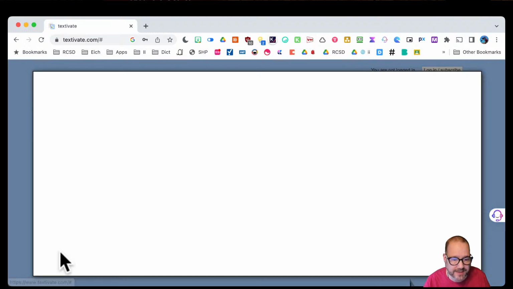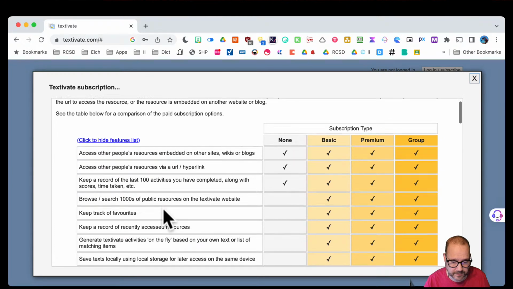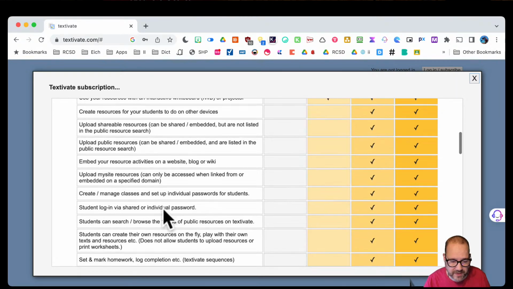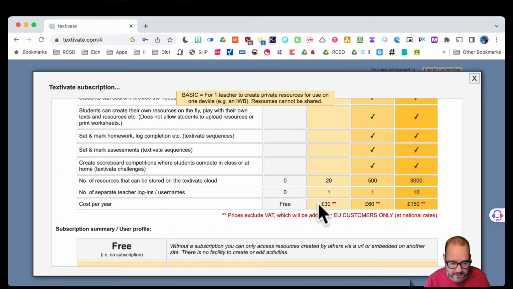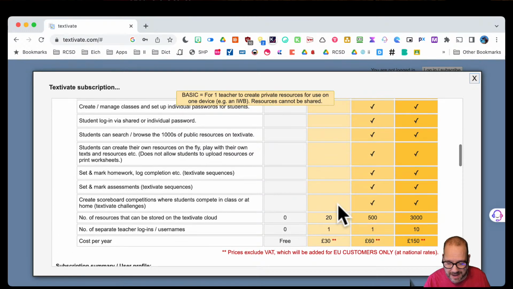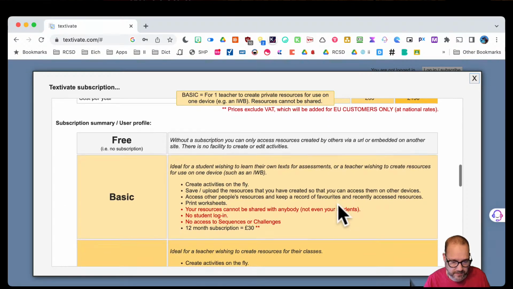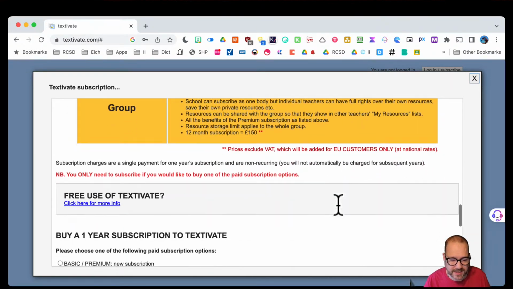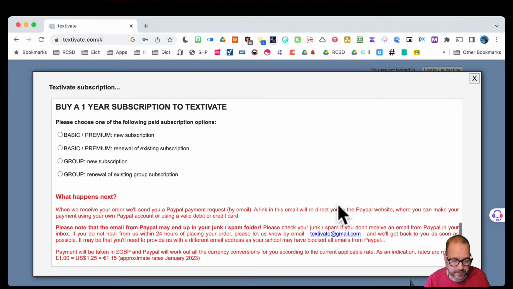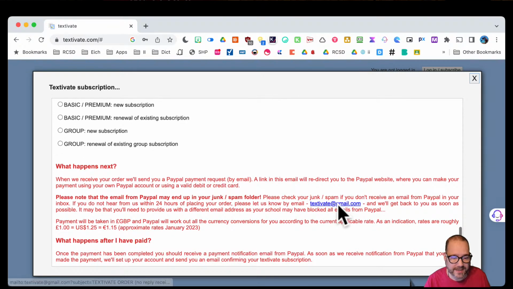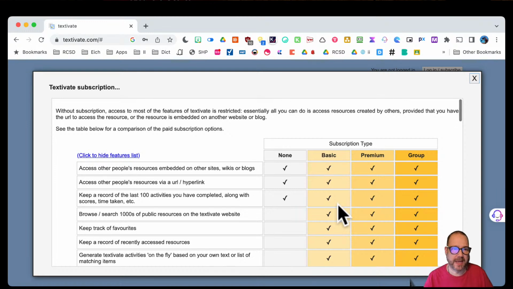And the pricing on it, for the basic, is about 30 British pounds per year. And then 60 British pounds per year to use all of the features. And then you can see what you get with each plan. So those are some technology ways to engage your students in class.